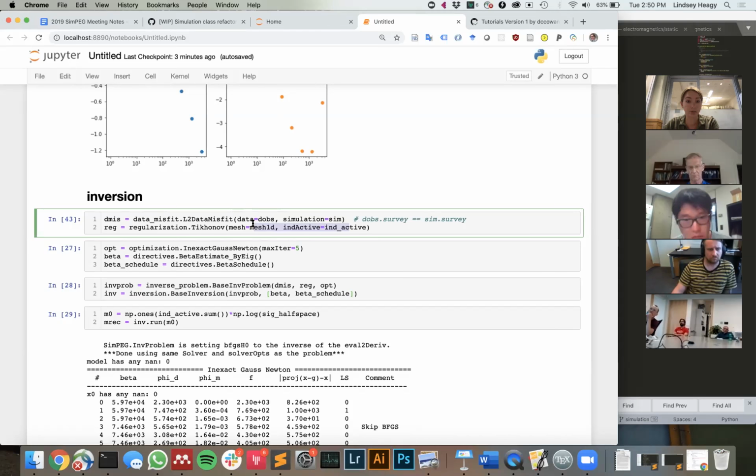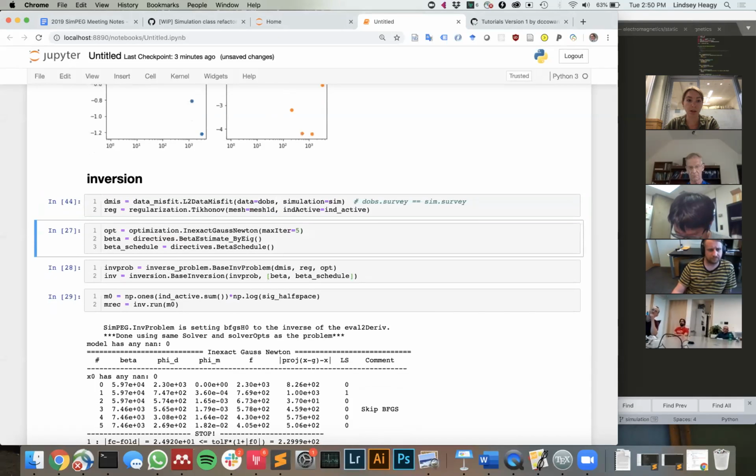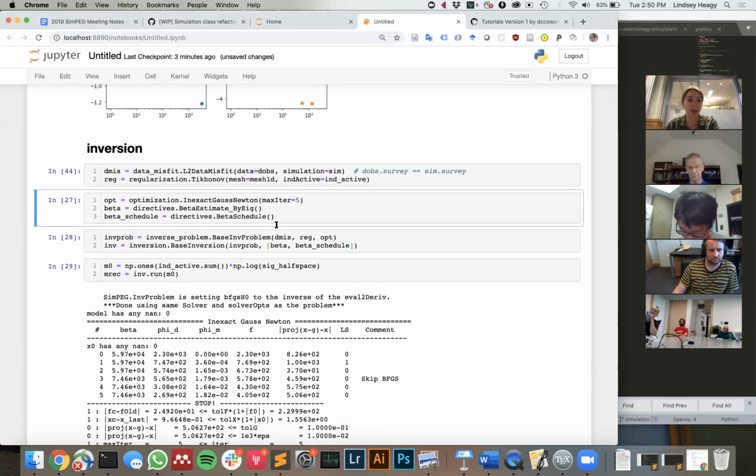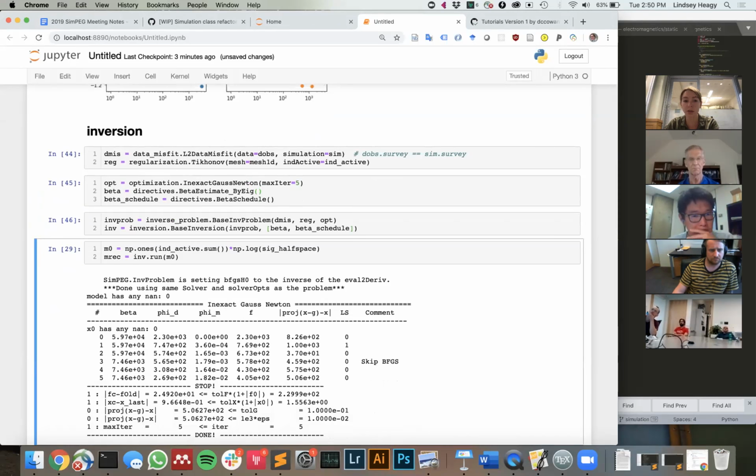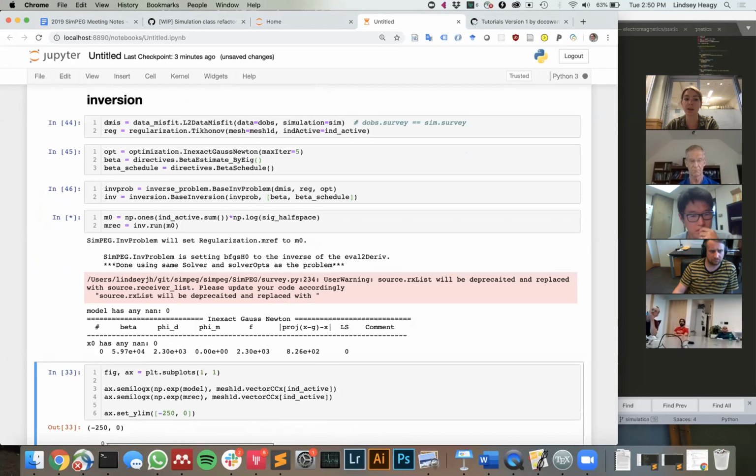Then the regularization has not changed at all. It's the same. Setting up the optimization inverse problem, none of that has changed. And then we can go ahead and run an inversion.